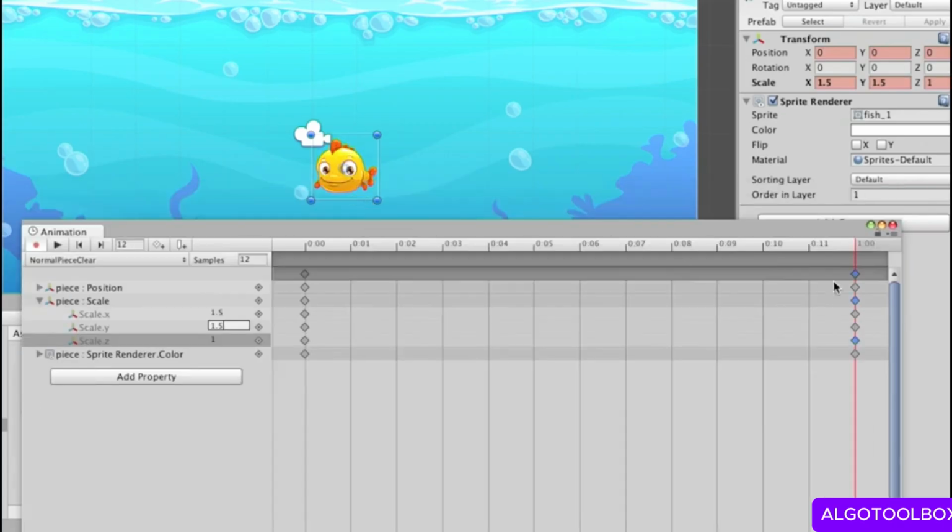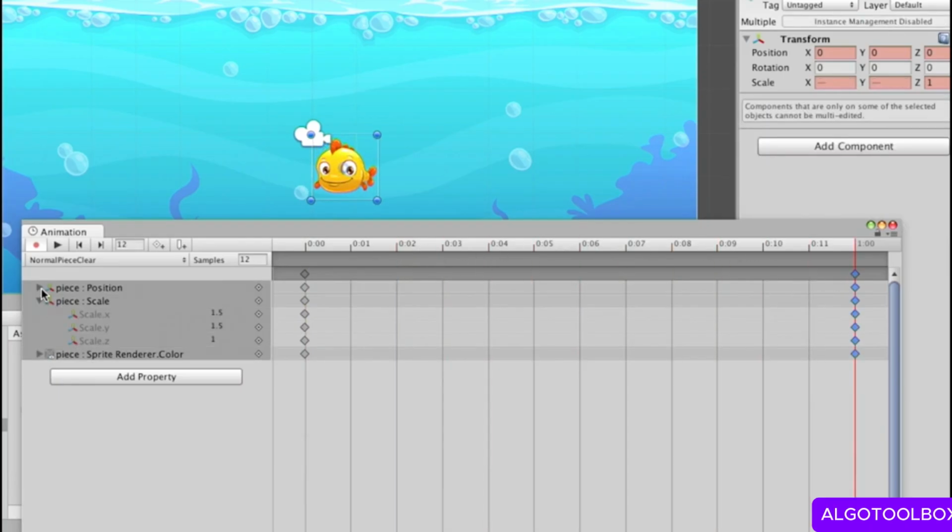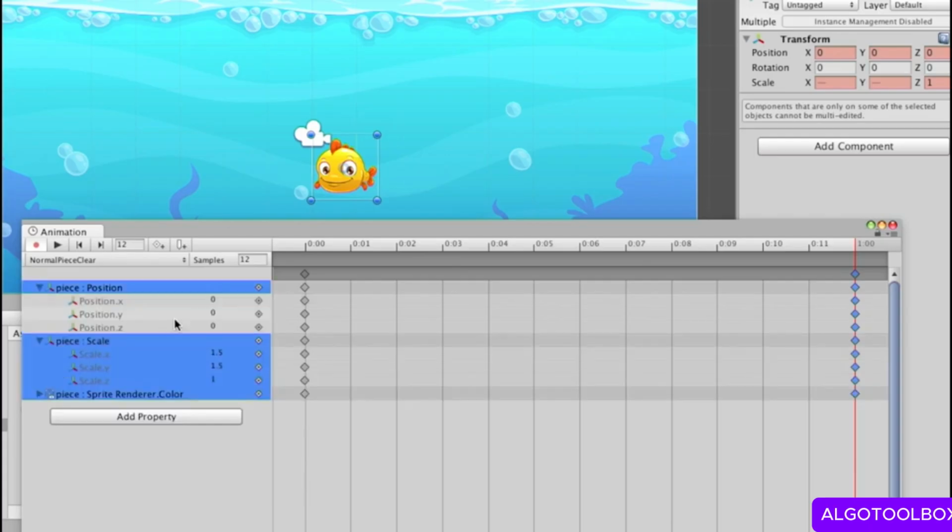You can see it update in the scene. Drag along the timeline to watch the piece animate. You can see it goes from a scale of 1 to a scale of 1.5. Our piece is anchored to the top left corner, so it scales from the top left corner instead of the center. So we also need to adjust the position of the piece so it appears to be scaling from the center. Click on the last keyframe again and expand the position property.